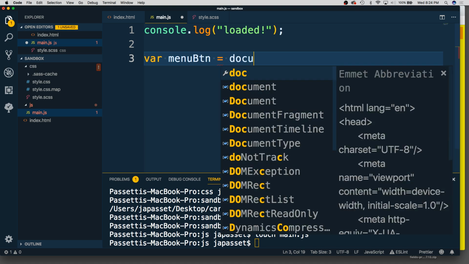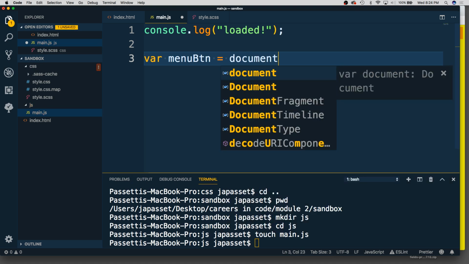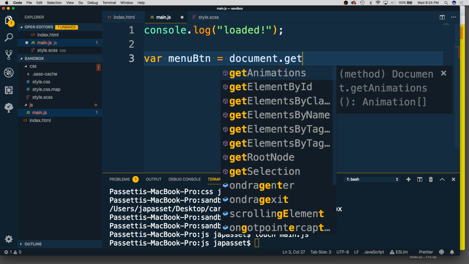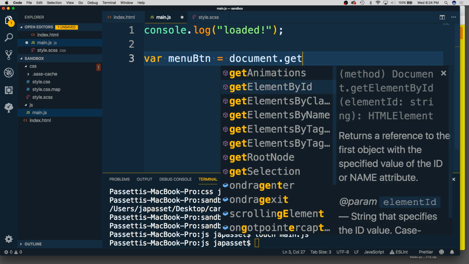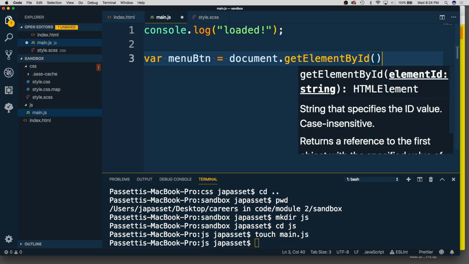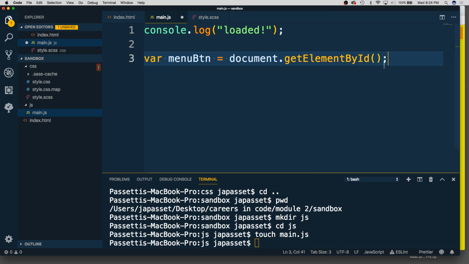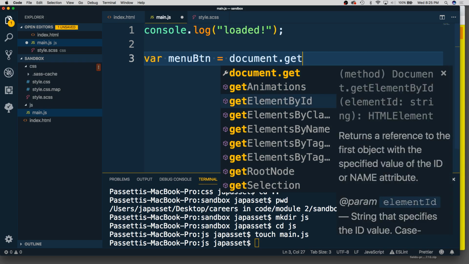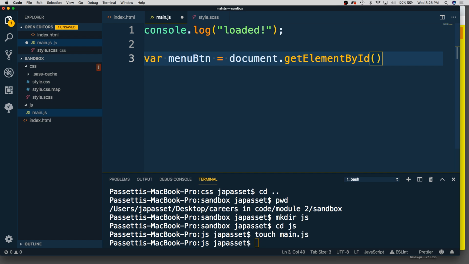You are going to store the result of document, and it's going to find get element by ID, parentheses. Now, I did not type out getElementById with camel casing. I did a get, and look at the drop down. I want to go and select that ID for the menu. So I'm going to use getElementById and hit return, parentheses, and semicolon.